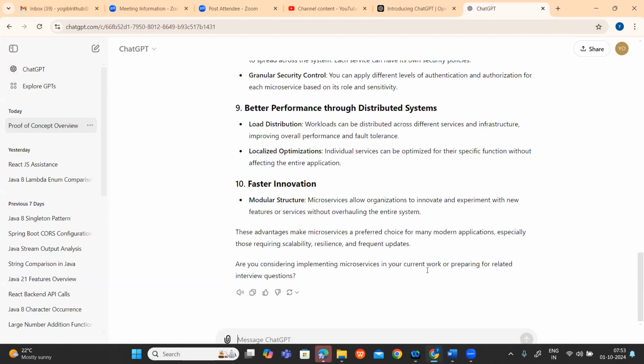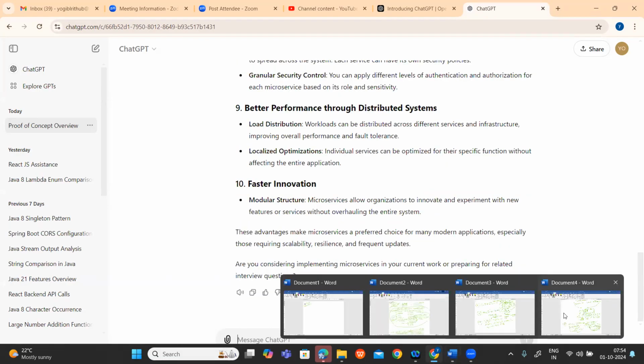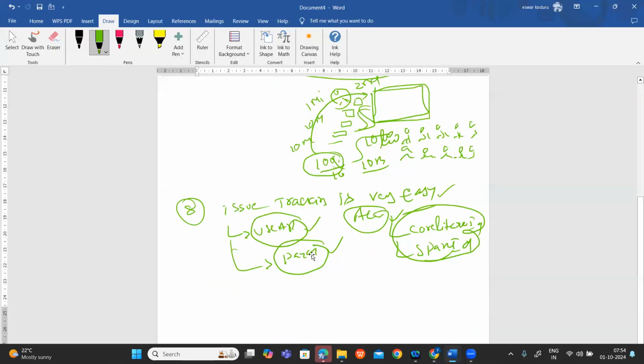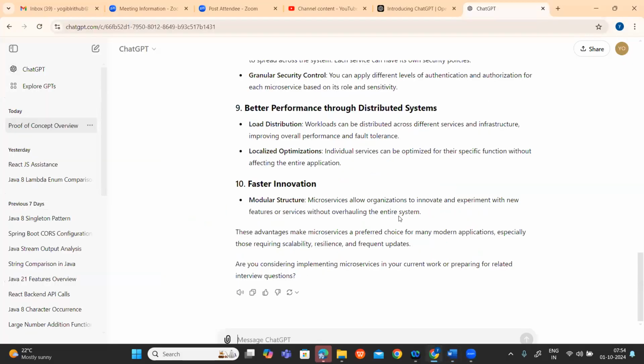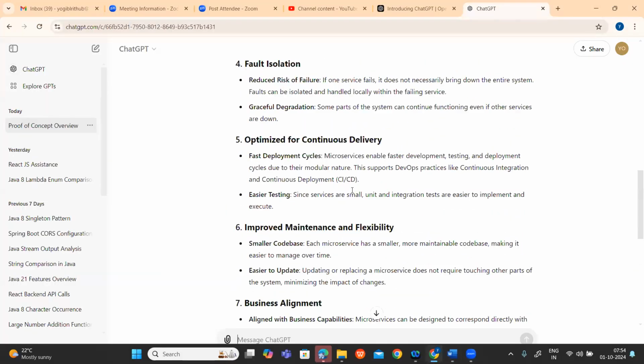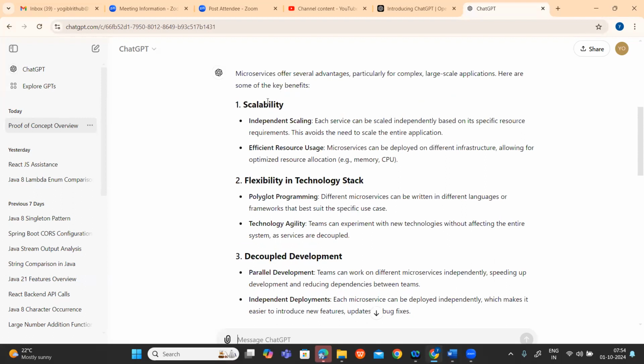Okay. This is something he is giving. Now, ninth point is, now we are talking about almost 8 points. Now, if you go here, they're telling something like scalability, just now I told you. Flexibility in technology, right? Interoperability of different languages.